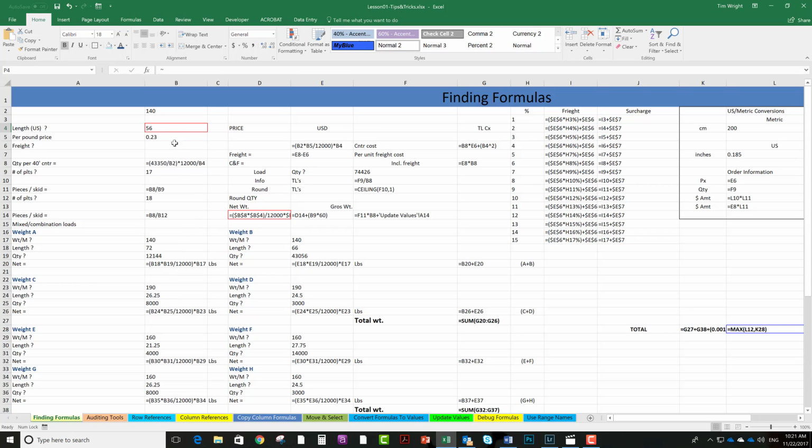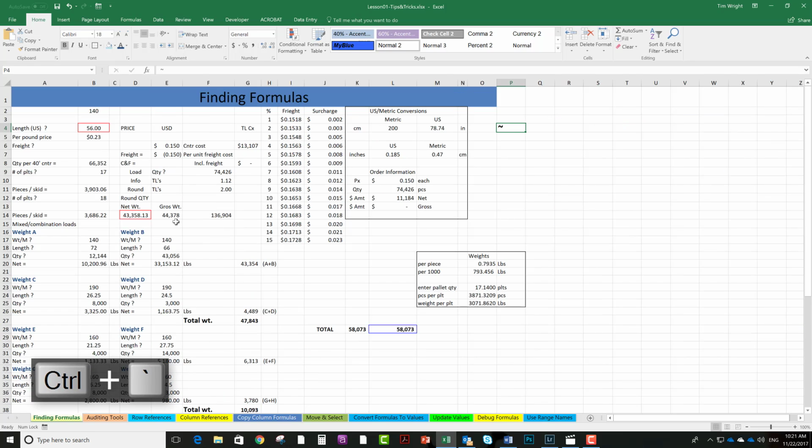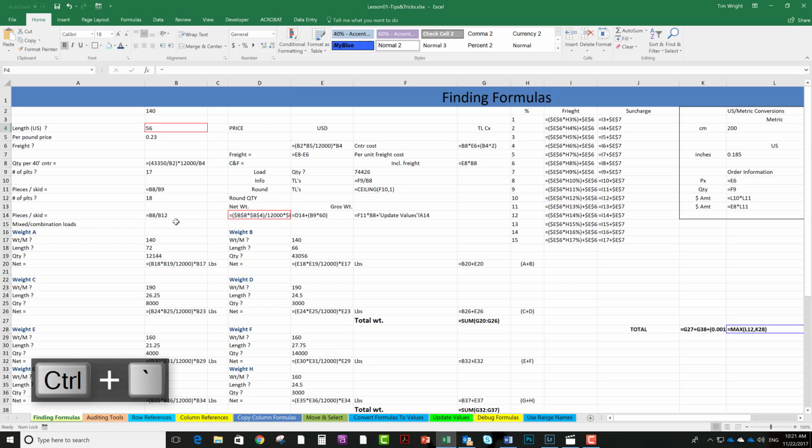Now, to get rid of that, I can just simply hit Control tilde again. Control tilde. And it goes away. Let's bring it back one more time. Control tilde. Now, while we're looking at all of these, we might decide that it would be very useful to print out a sheet showing all of the formulas. We also might want to clean up the extra space that really isn't needed.